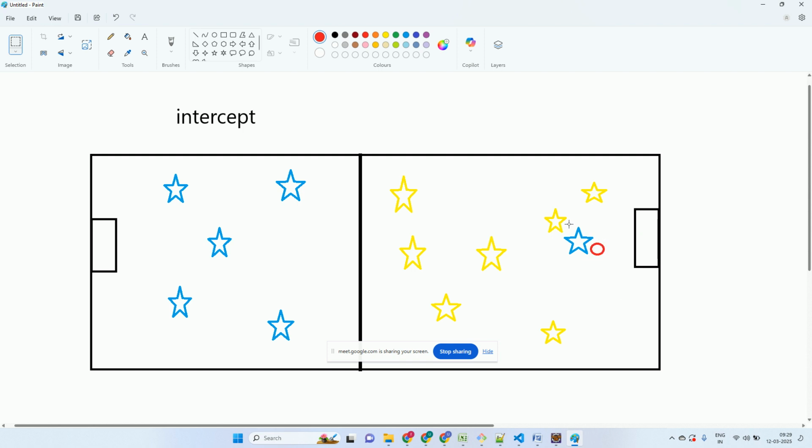So if a blue player is running with the ball, what is the job of the yellow players then? Will they stand like this and wait for him to score the goal? Or what will they do? They'll try to snatch the ball from them. So if this blue player was going in a straight line towards the goal and a yellow player comes and he will intercept, what will he do? He will intercept the blue player and he will take the ball and run away.